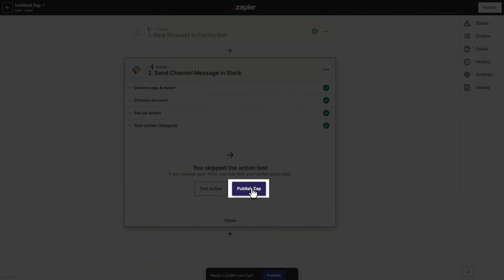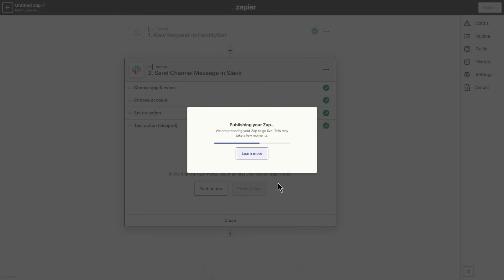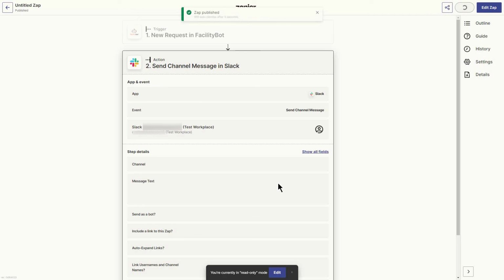Click on Publish Zap once all required fields have been filled in. Once the Zap is published, Zapier will automatically send a Slack message for new service requests created in FacilityBot.